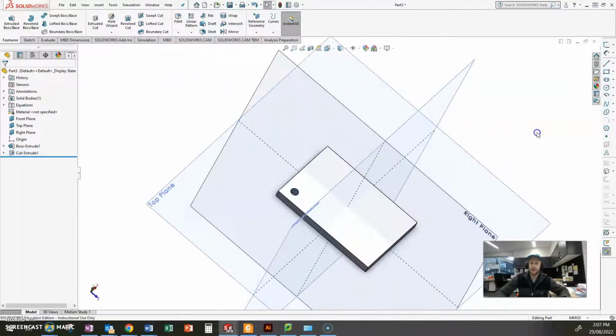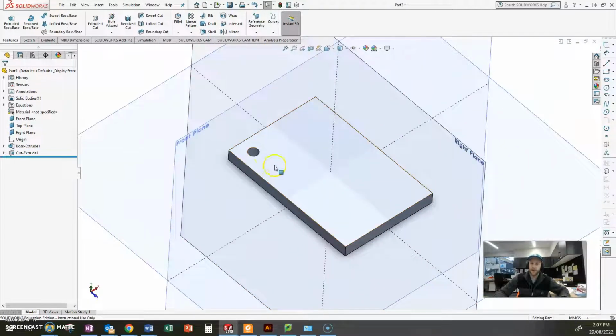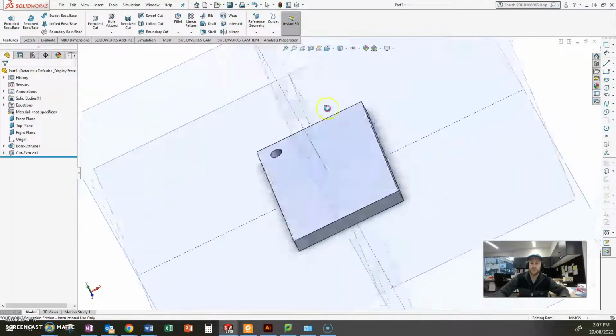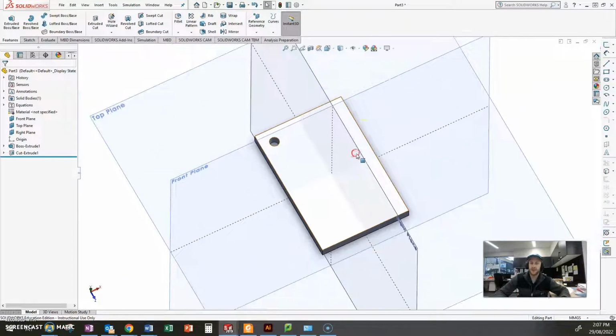Now, because our parts are symmetrical, what I can do is use a clever little tool to mirror this across the other side. So we're going to use this feature twice. Now what I can do is click on this little drop down. So under linear pattern I can go to mirror.